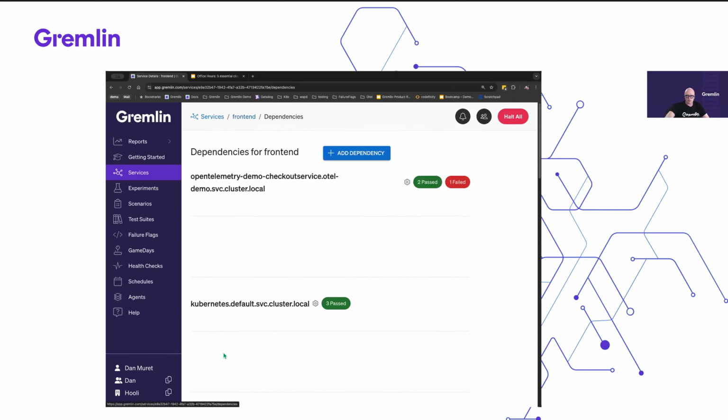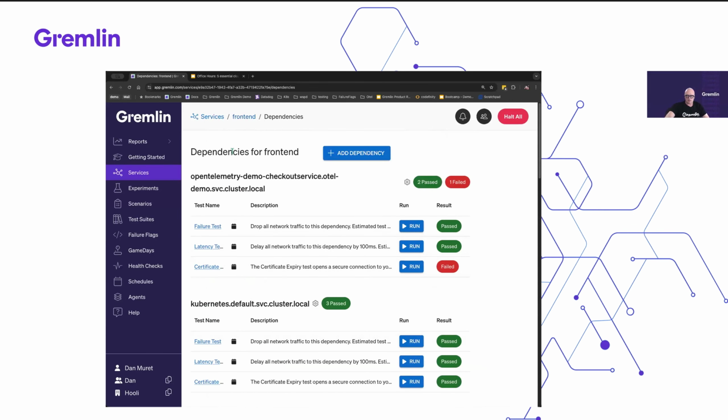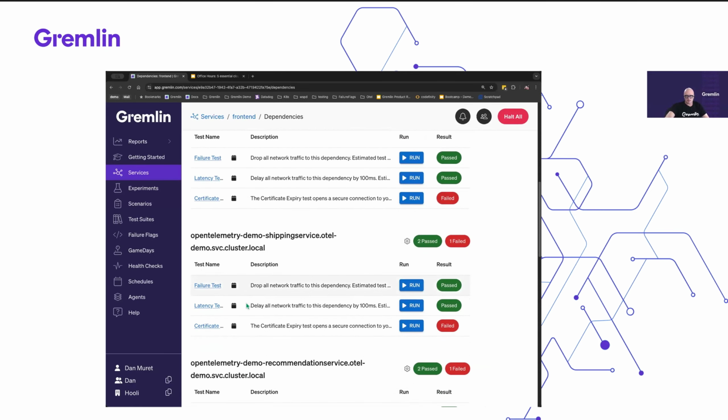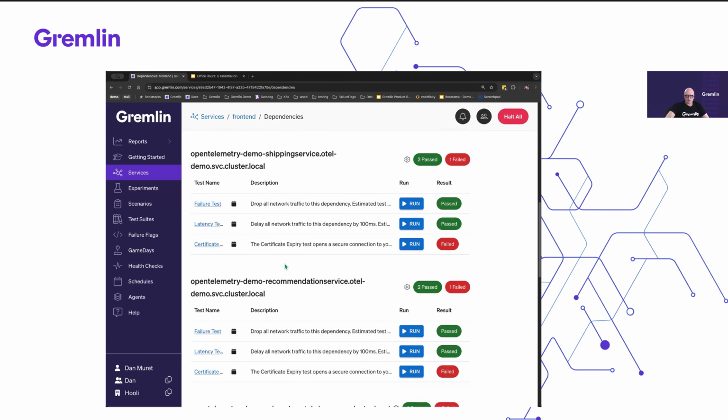And then through the Gremlin agent, we will of course auto detect all your dependencies. So we'll see all the dependencies that you have. Maybe it's other services in the cluster, maybe we're talking out to a database or authentication service that's running on-prem. Regardless of where that is, we'll see those dependencies.